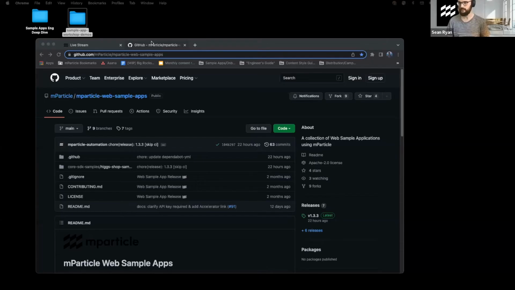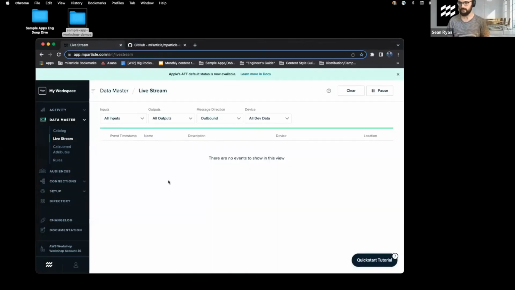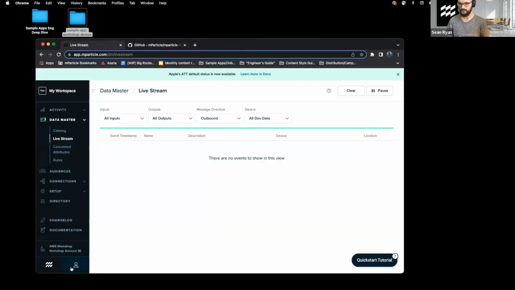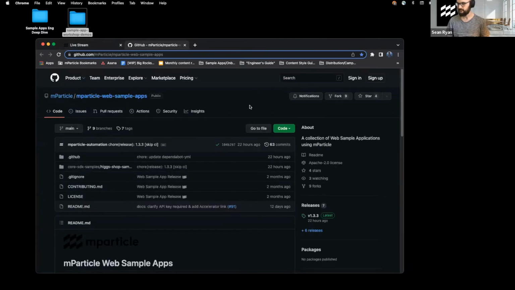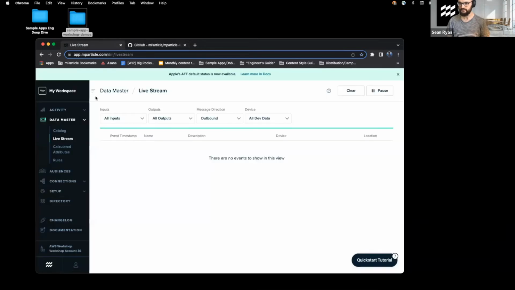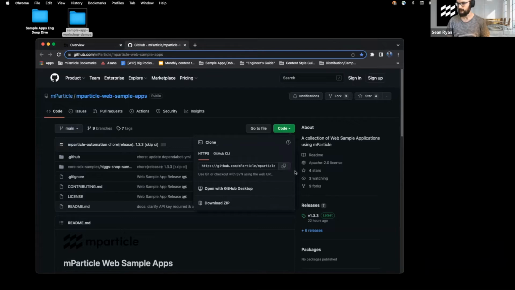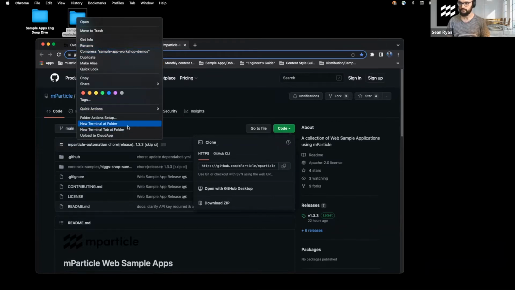So I'm going to share my screen now. What I have open are two things: an mParticle workspace, and my GitHub. This is the sample apps repo that I'm going to be using to clone the sample apps and get started with them. So I'm just going to grab this link to clone the repo locally.